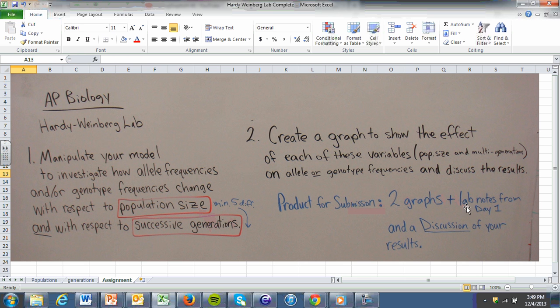And you don't need to include your lab notes, but I would like you to generate a discussion based on what you found. So how does population size influence your allele frequencies? How do successive generations affect your allele frequency as well? So that's what I'm going to be looking for as a product, and I'm going to show you how to get there.